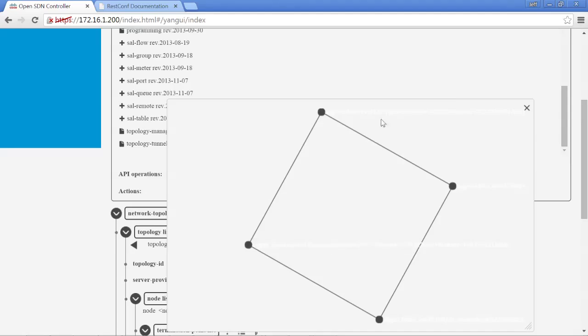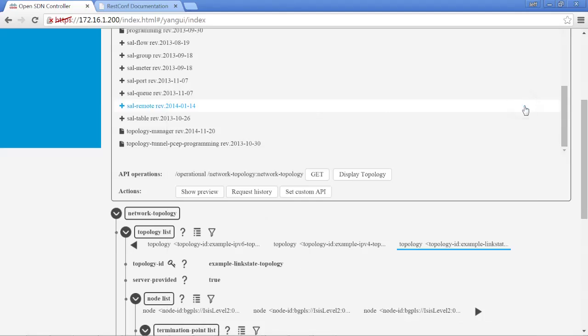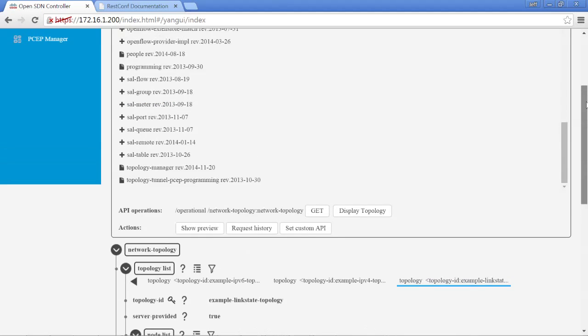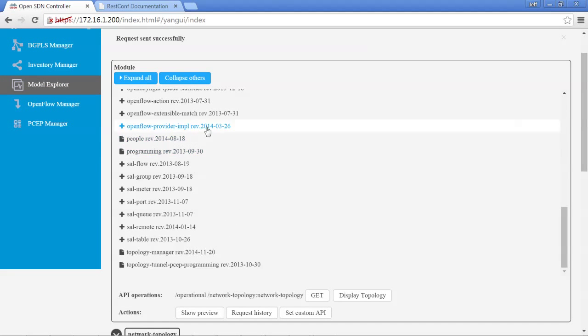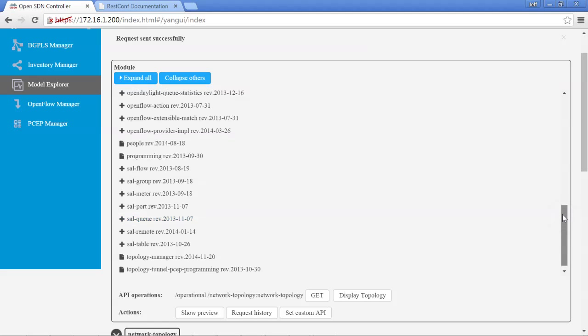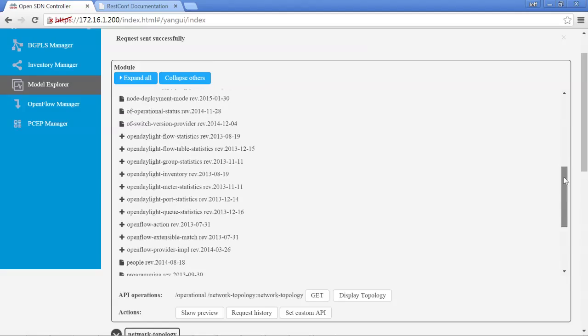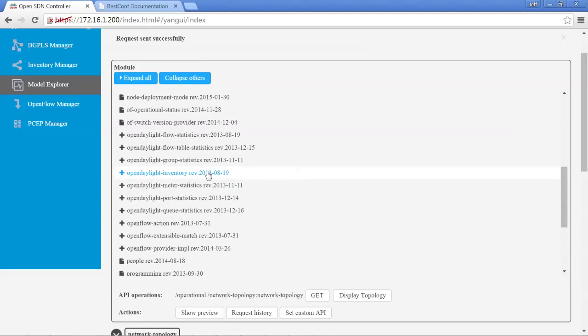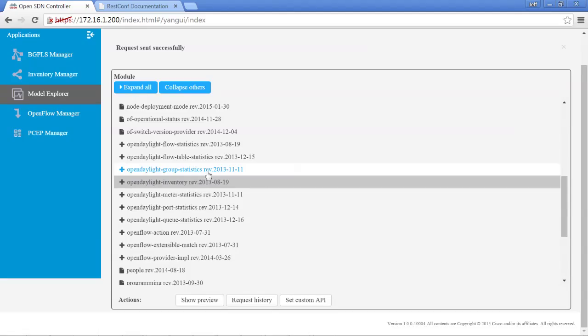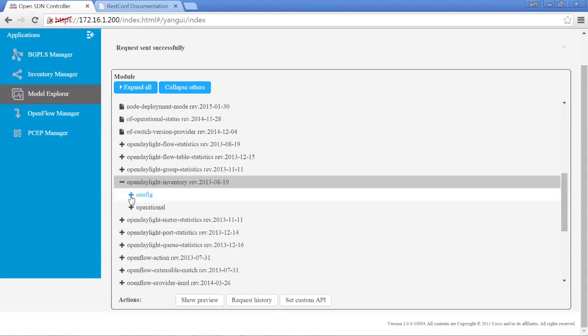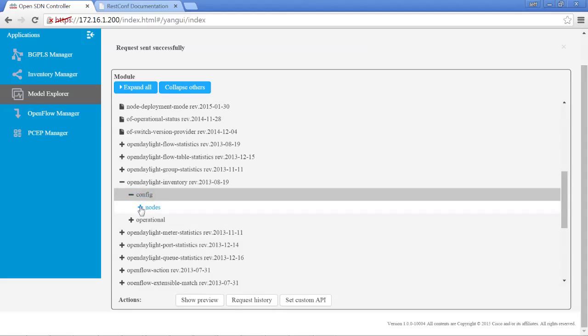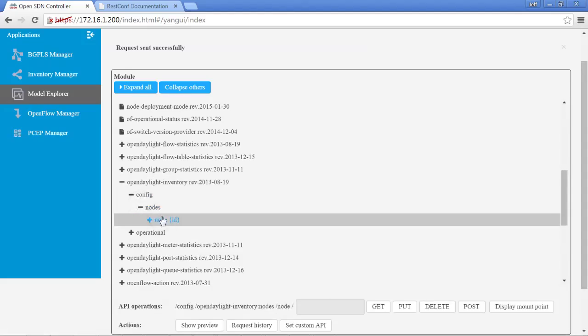Let's go ahead and use Model Explorer to actually send a configuration. So what we're going to do is let's try Open Daylight Inventory. Right here, and let's expand it to configuration. Let's go to nodes, node ID.